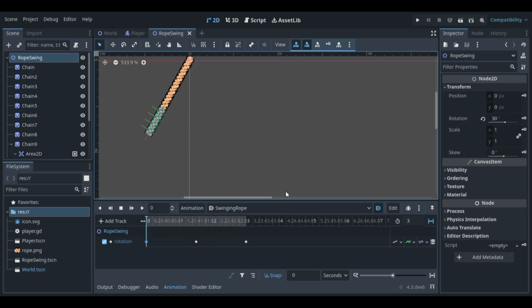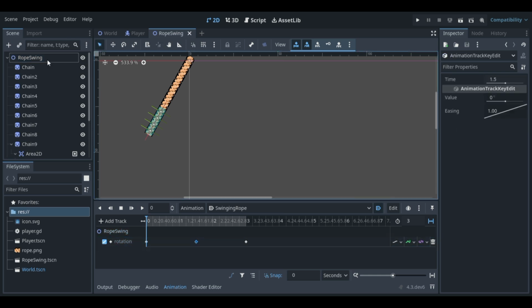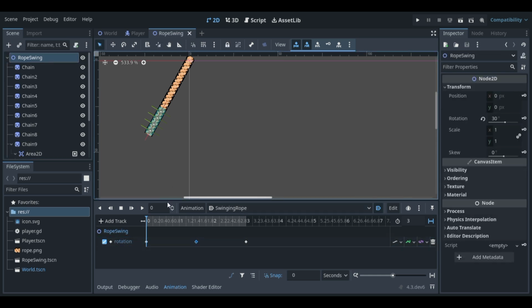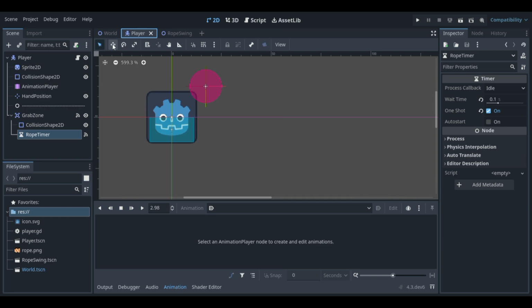At 0 we have 30 degrees. In the middle we have, wait, okay, it was 352, sorry, 359.4. And for the third timer it is 330 degrees. Okay, so now we implement the player.